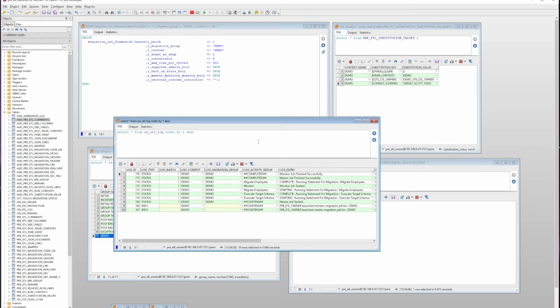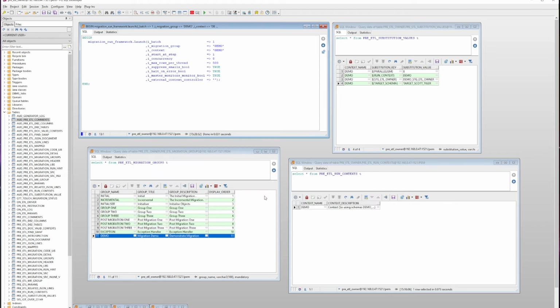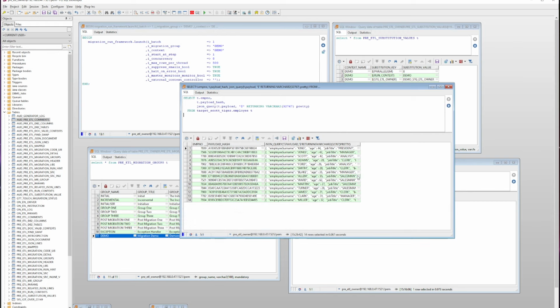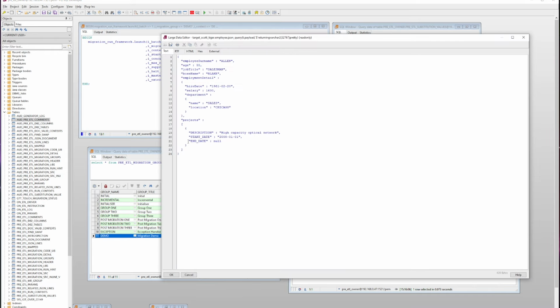The migration is launched in background. The log shows that it's marked as complete. Now let's look at the results of the migration. We can see from the projects array that something isn't quite right.